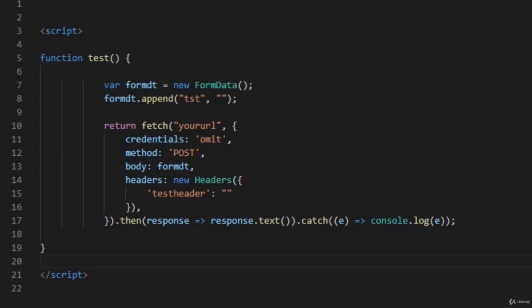Now, it does contain a few things. So first of all, it is your URL. Okay, so whatever your API is, whatever your route is, and whatever perhaps your query string or query parameters are. That is basically the first argument of this function. And then after that, we have this little object.